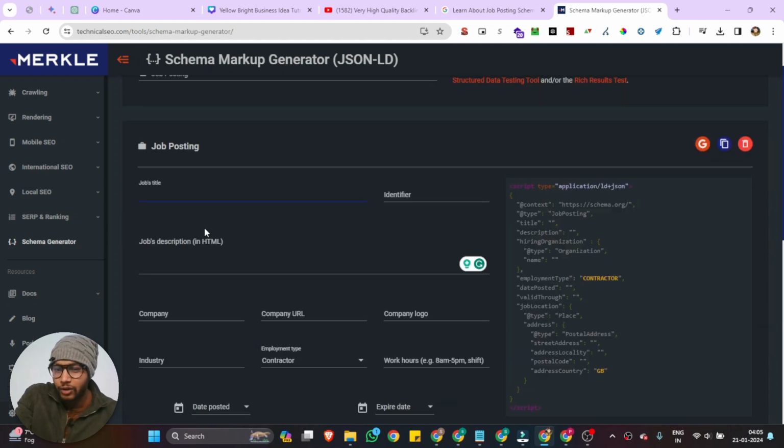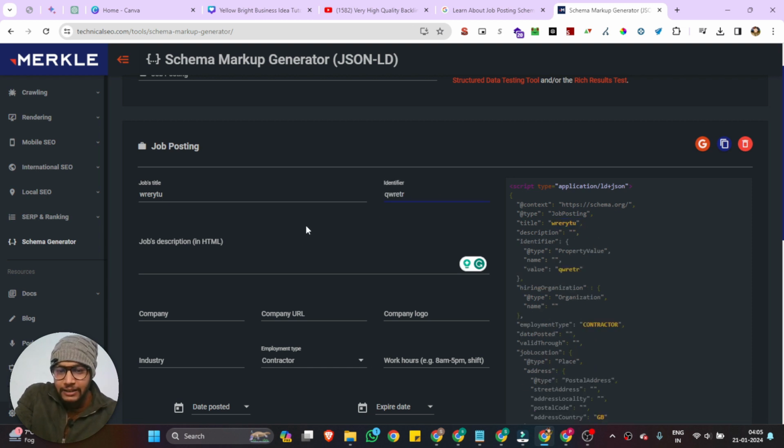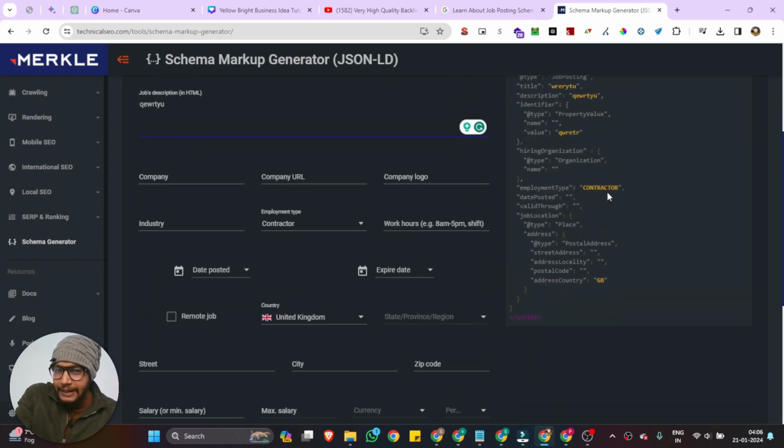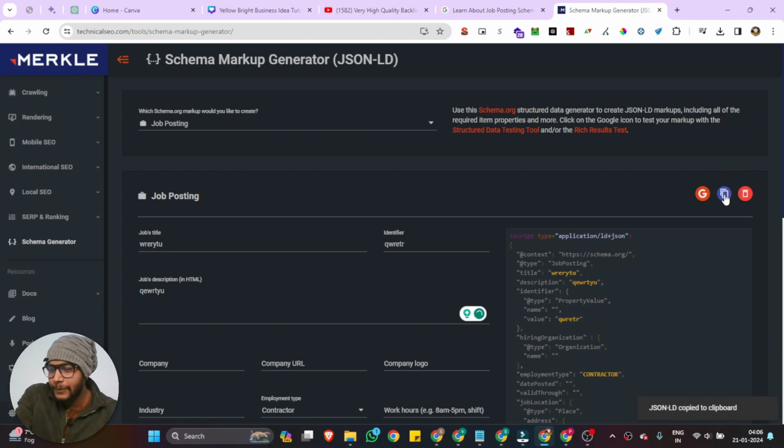Once you add all your information, you can see it change live. Then you can add your identifier value, your description, or your company name. After that, you can copy your schema code and paste it into the backend of your respective job career page. So this is the job posting schema markup process.